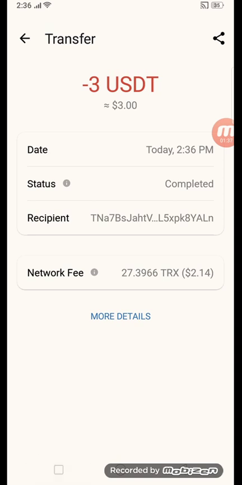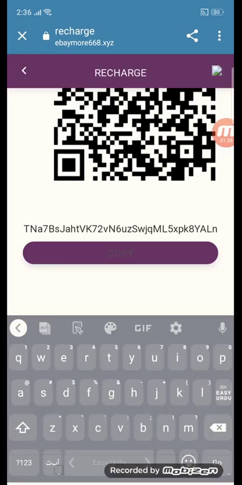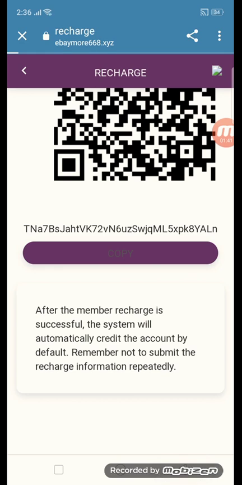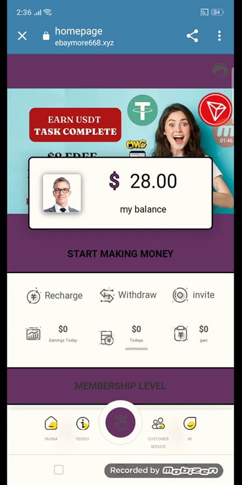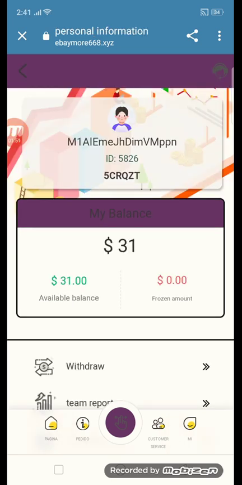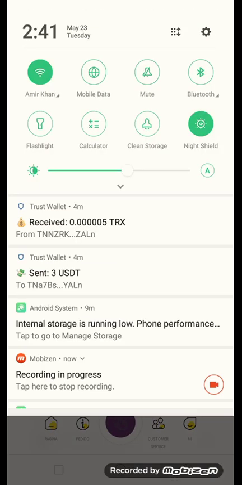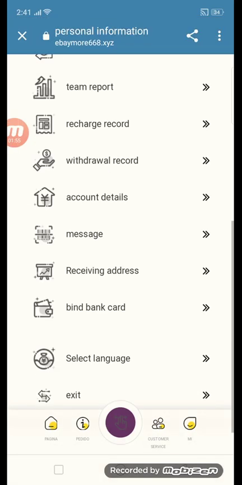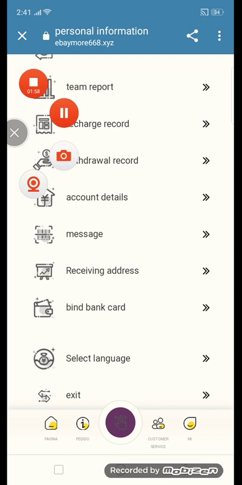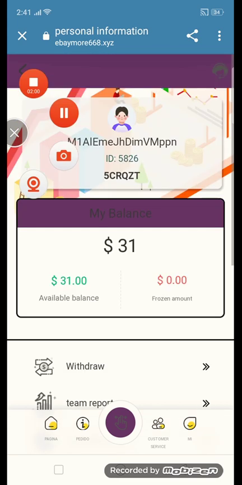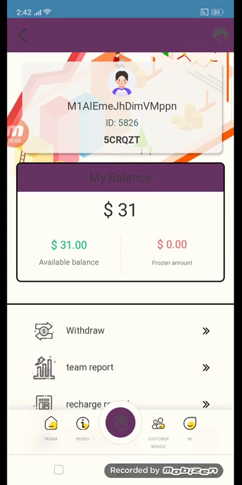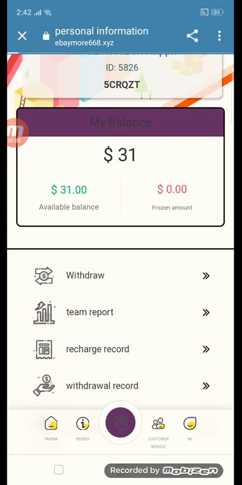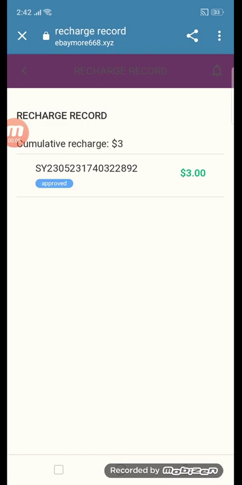After recharge, go back to the site, and you have to see this, recharge is completed. Before, we had 28. After recharge, I will show you $31. Then click the refresh button and your recharge amount shows. So friends, you have to see my balance before was 28. After recharge, I will show you my recharge record here. $3 USD approved in my account.